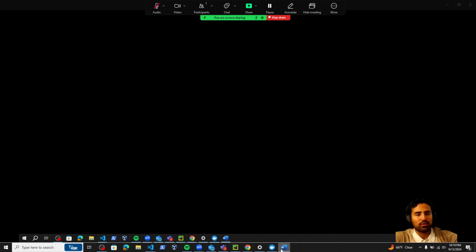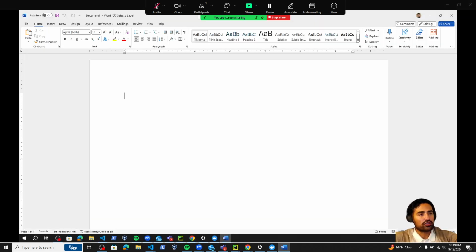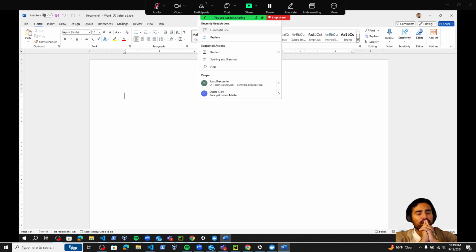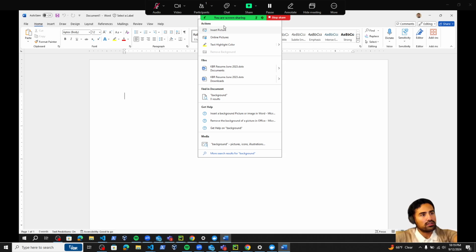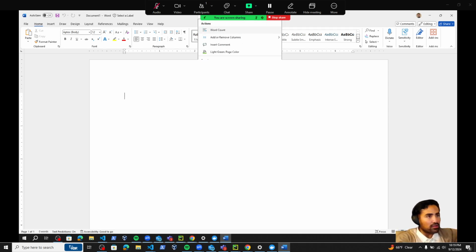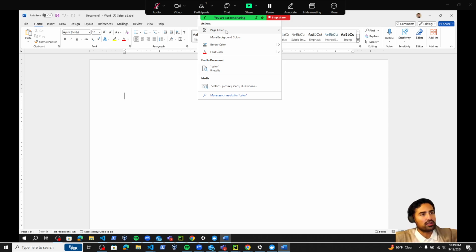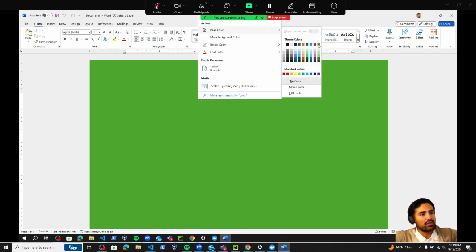Let me go to Word. So Word has a search bar. Let's say I want to figure out how to change the background color. Oh, there you go. Let's see, background, insert picture, online pictures, background, insert a background, picture image. Let's put color. Yeah, page color. There you go. I can change the page color to green.